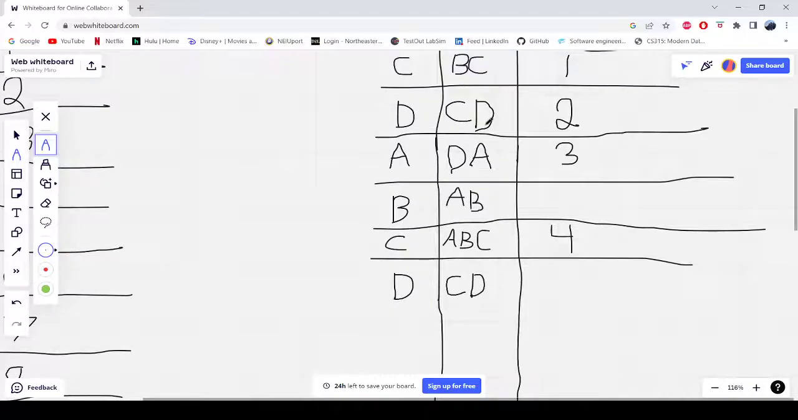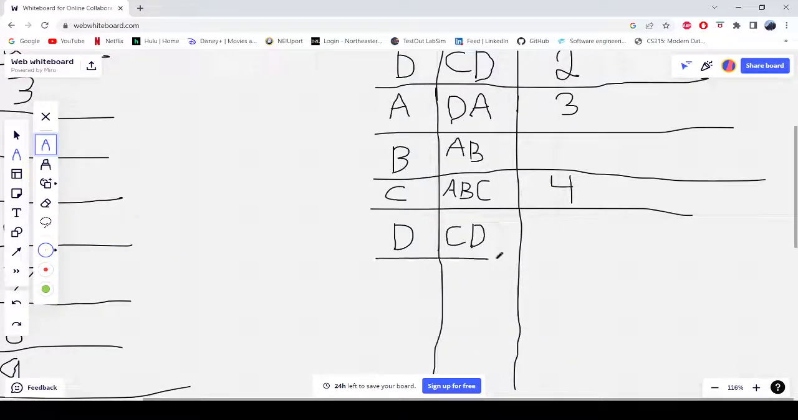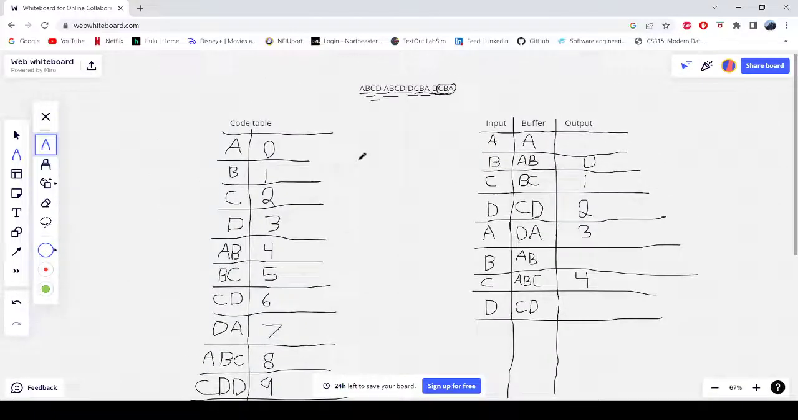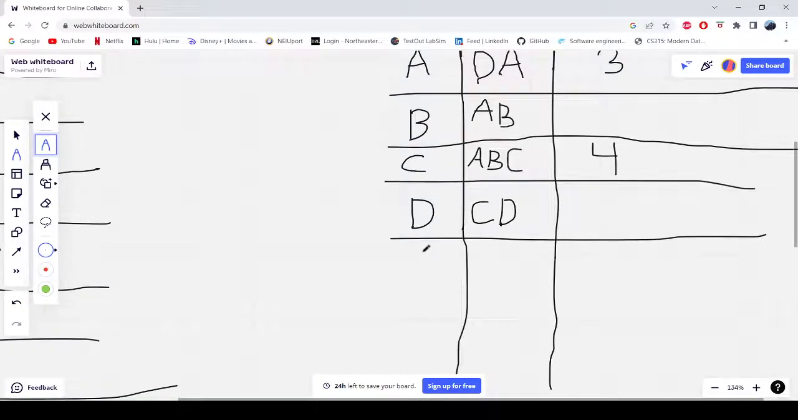And if you look back at our code table, we've already seen CD. This is not a unique variation of C because we've already seen CD. If this was like CA or CB, then we could evaluate C and get another 2 in here. But it's not. We've already seen CD, so we have to hold on to this. No output for us here. And then we move on. So next is D.